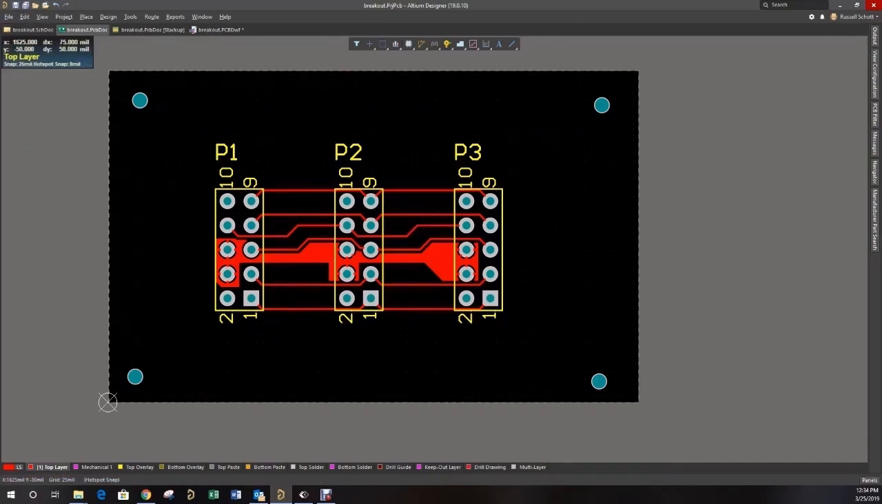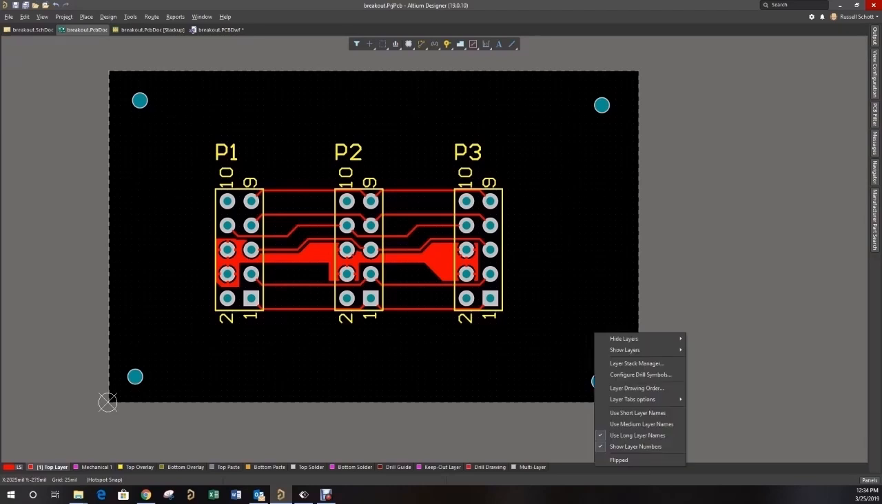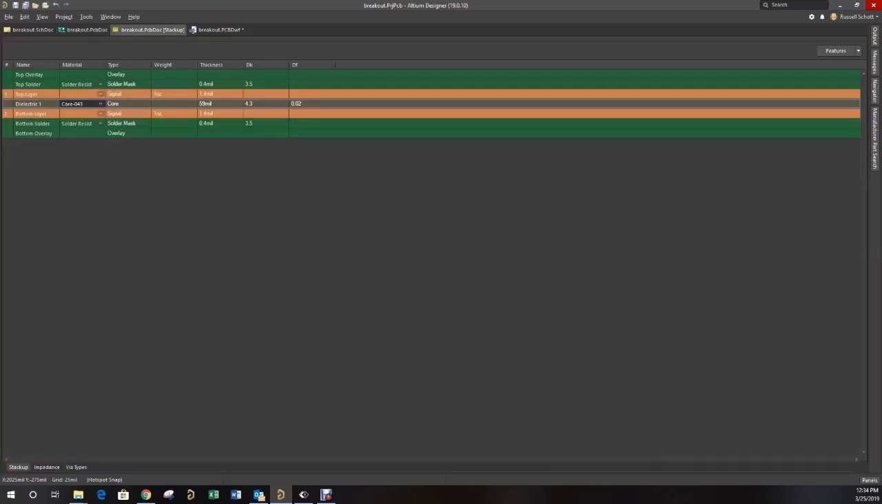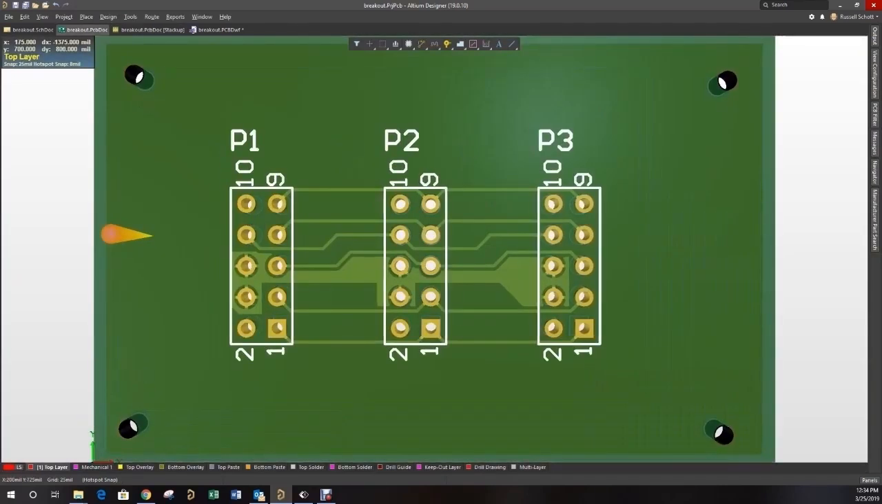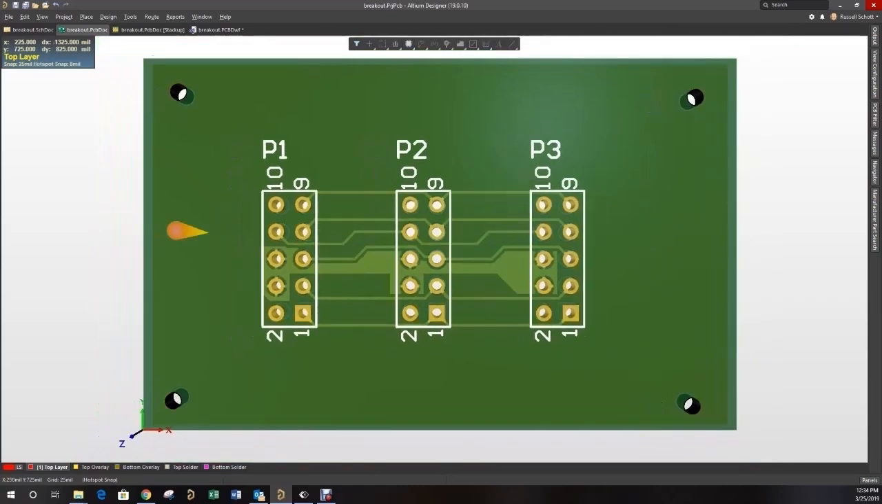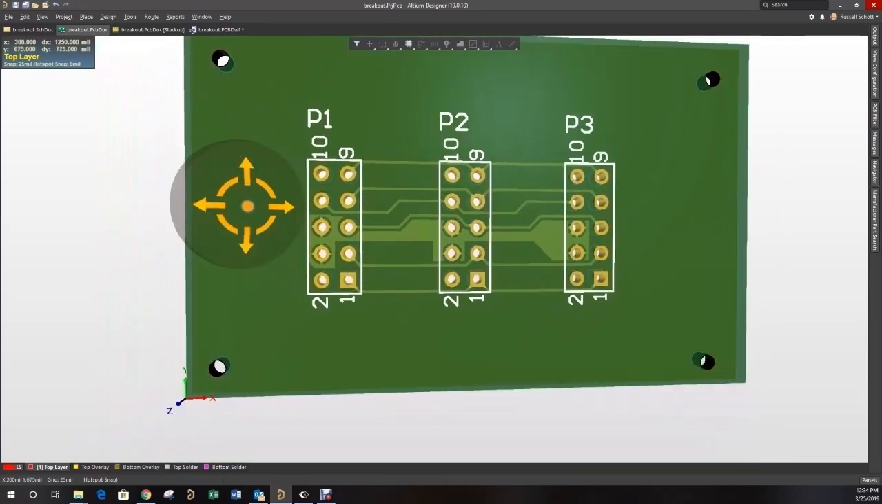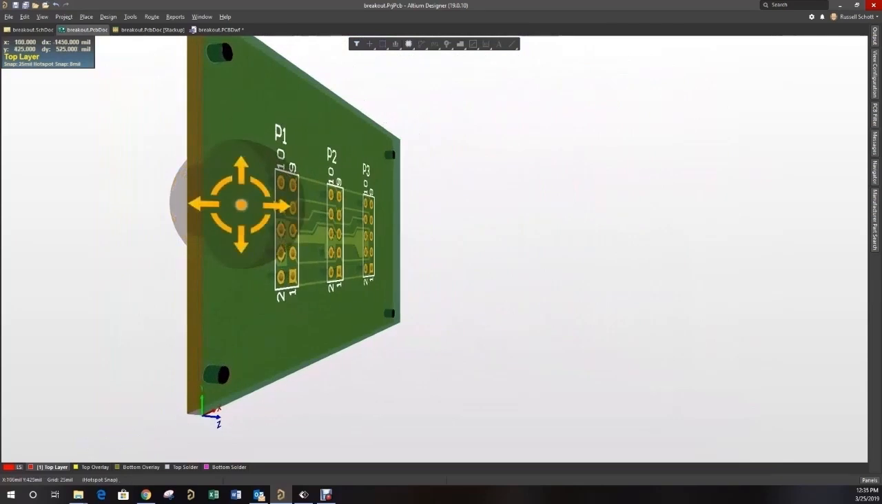If this wasn't such a simple project, it would have been prudent to adjust the layer stack before we did any routing, just in case we have any defined impedances. You open up the Layer Stack Manager and you check to make sure that the layer stack makes sense. We can look at it in 3D view and verify that the layer stack looks pretty decent.